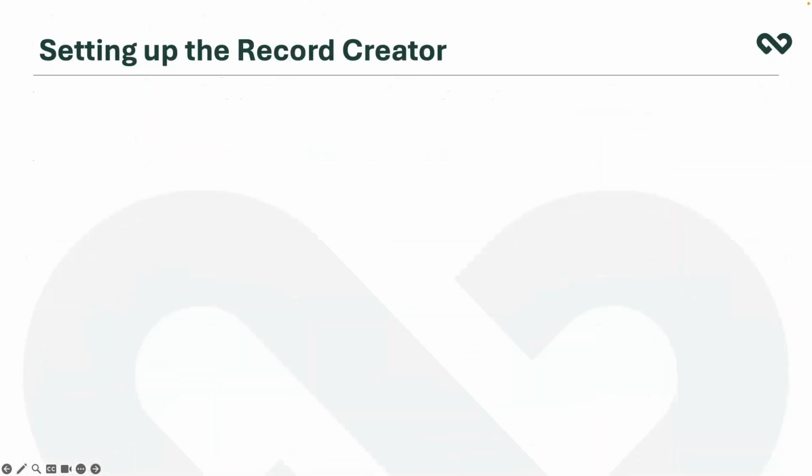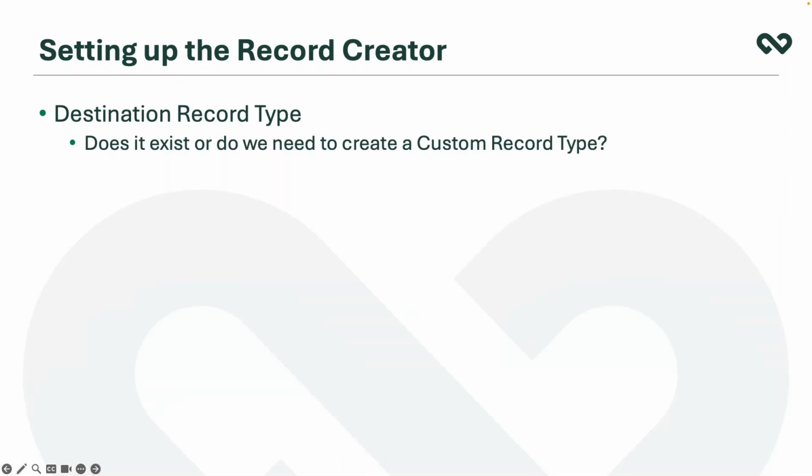Now, let's see how to set up a record creator. Prior to getting started with the setup, let's make sure we have got the correct record type we want to create using the record creator. If not, we should create one at this stage if needed. Next, we define the report that will feed the record creator, and this is basically our source list of records to create.